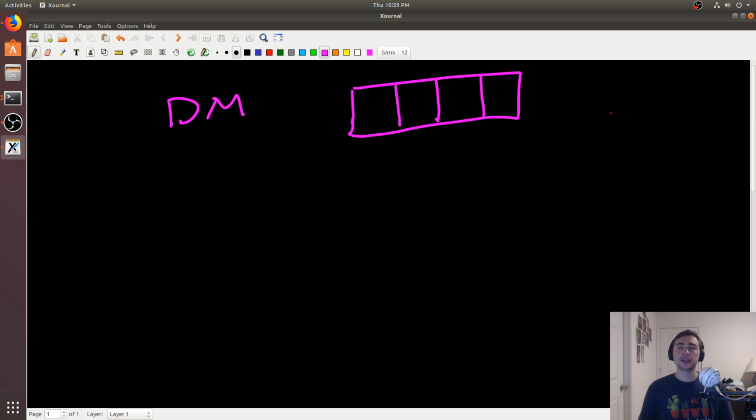We typically don't move things at byte granularity. So here we've got four spaces in our cache, which is 64 bytes times four. That's 2 to the 6 times 2 to the 2, which is 2 to the 8. So we have 256 bytes here.